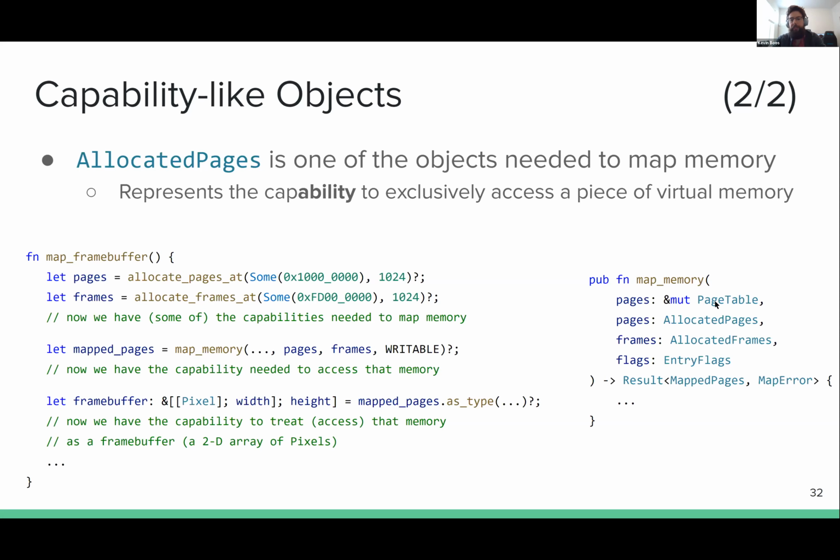And then you also have to have some other things like the access to the page table, which is represented as another capability. But the point is, you need all of that stuff in order to actually map memory and then use it. And then we can do something like treat it as a 2D array of pixels because it's a frame buffer. So these are all examples of what I mean when I say capability-like objects are required or are a fundamental building block for Safe Language OSes.